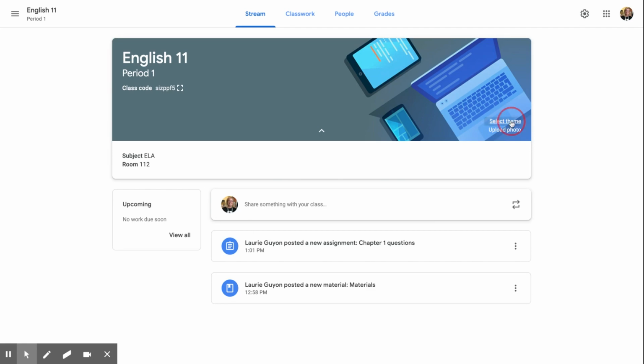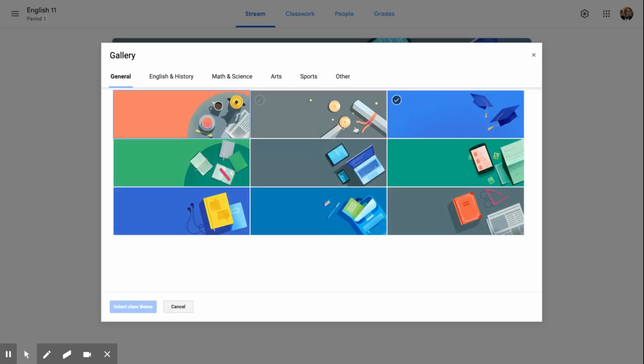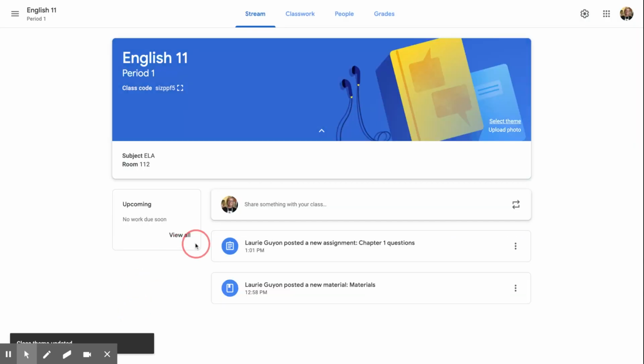Below that, you're going to notice that you can select a theme. So maybe you want to change the theme to something else. Since this is an English class, maybe you want a journal. You change that and it clicks it over to something else, or you can even upload a photo of your students or something from your classroom that you'd prefer to have on there.